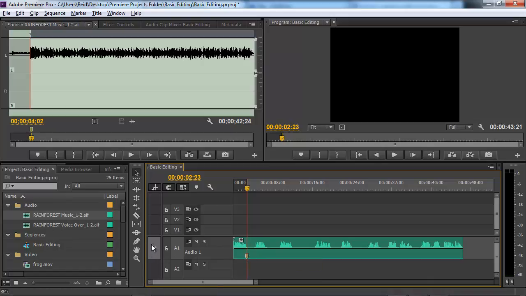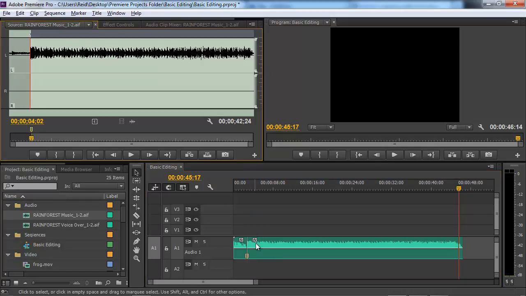Now, we have to be careful here with the target tracks. We have to make sure that we're sending this audio to the proper track. Right now, the track that is targeted is A1 again. So if we do an overwrite, watch what happens. It does exactly what overwrite says it will do. It writes over the voice that was there with the music. So let's just play this briefly.